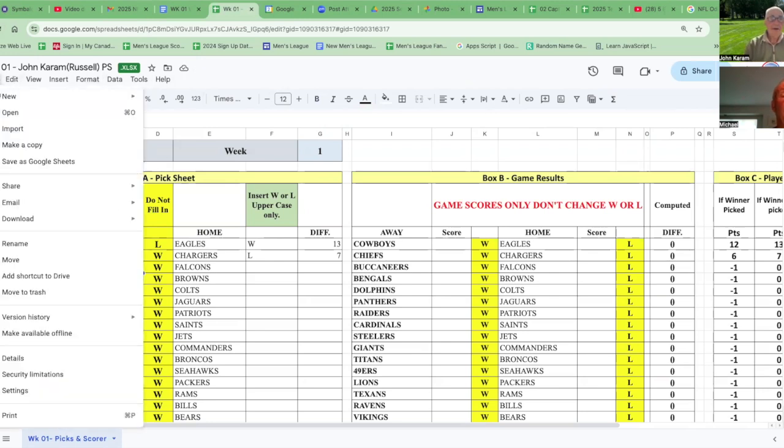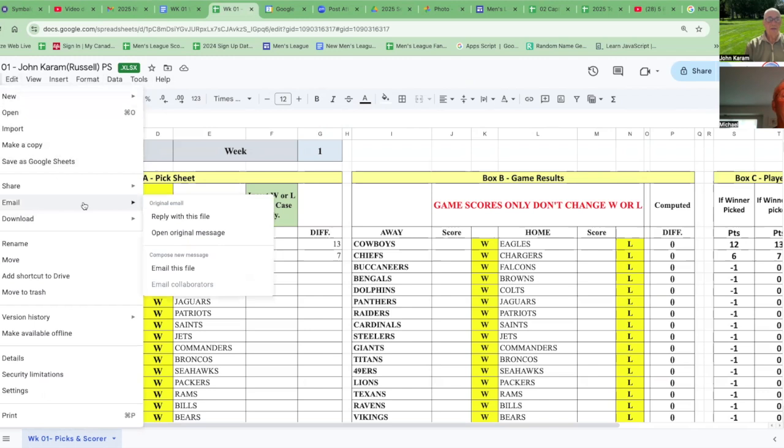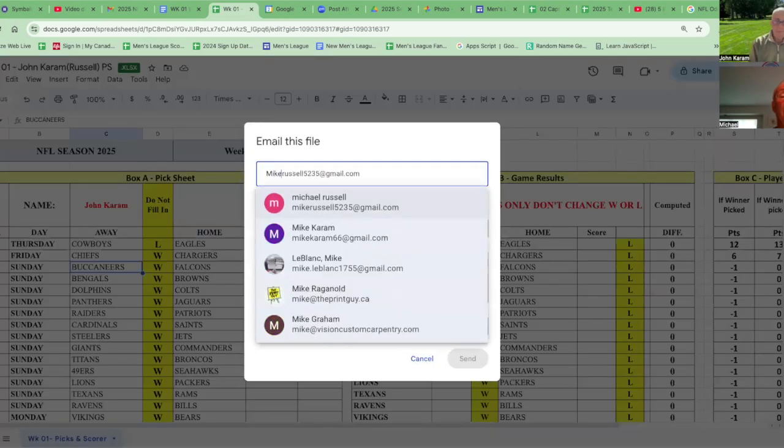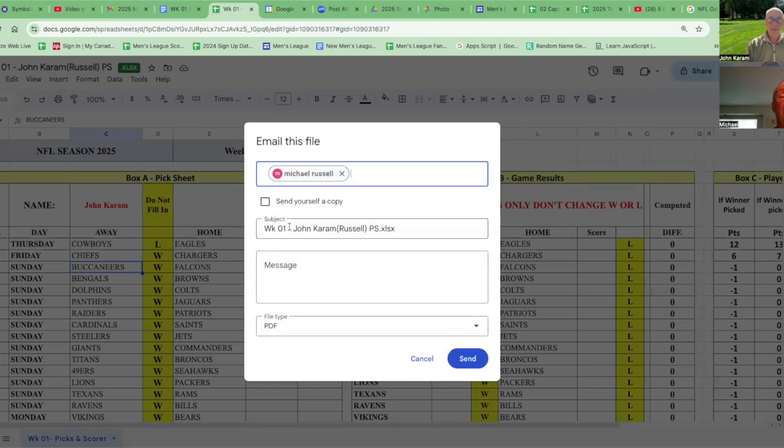Then you go up here, you go to email this file, put Mike's name in, the email address. You can send a copy to yourself if you want. Now this is the subject, so Mike knows this is from me: Mike, thanks for doing this, my Thursday, Friday picks. You don't have to do this, but it just gives Mike context.